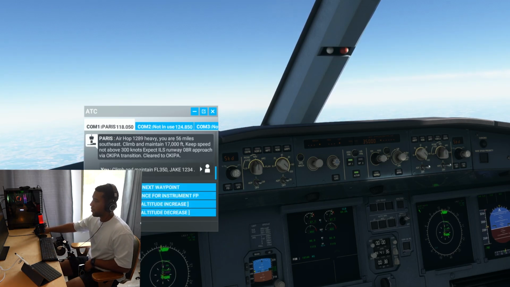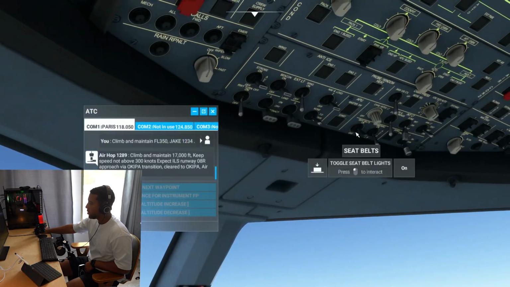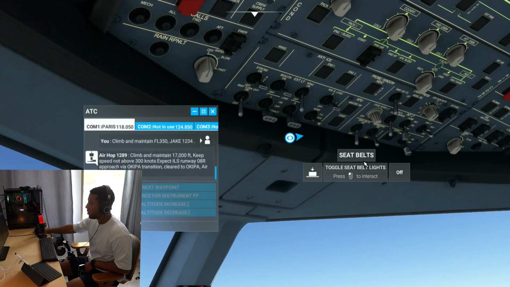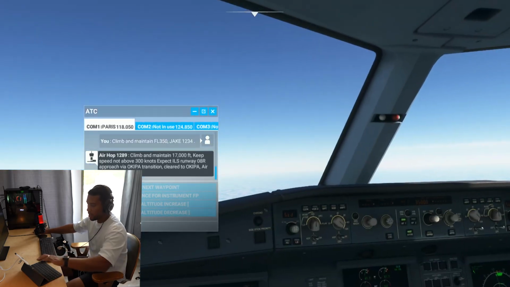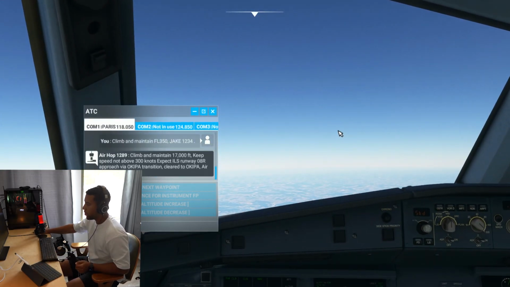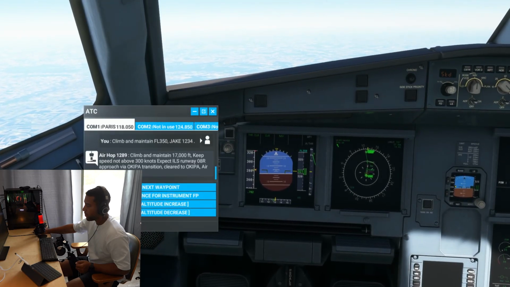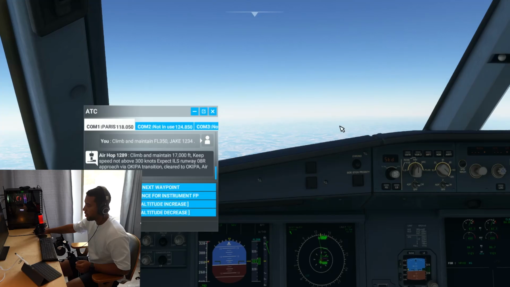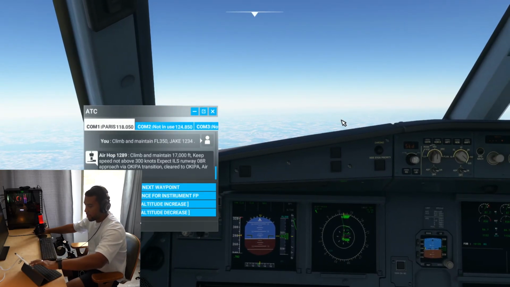Alright, I think we're cruising pretty good. I'm gonna turn off the seatbelt signs, and we're gonna let this go. We have 315 nautical miles, and we're going a little under 300 miles per hour here, so it should take us about 45 minutes. I'll be back with you before we get across the Alps.